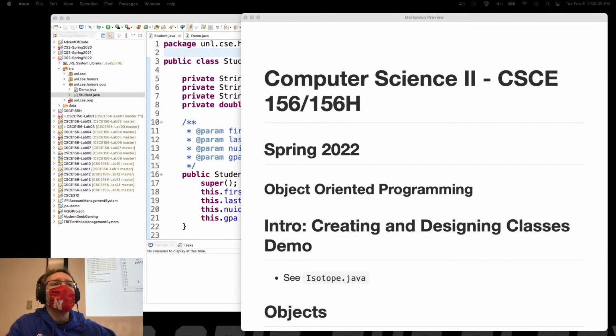All right, so we're going to continue with what we left off with last time. We kind of gave an introduction to object-oriented programming by doing a class design, and we're going to review a little bit of that and then go into the 4 pillars more formally.